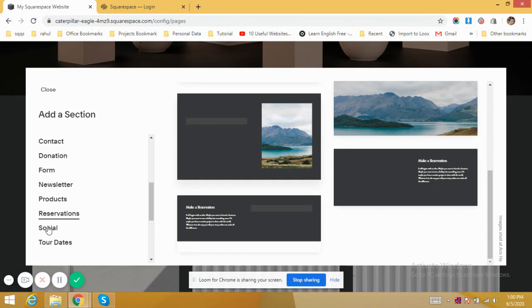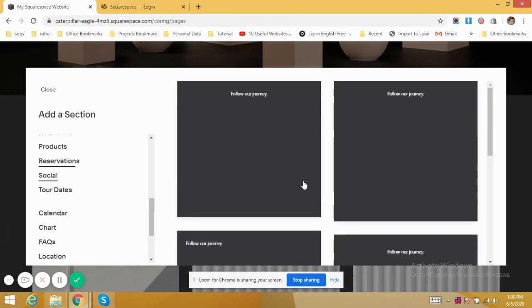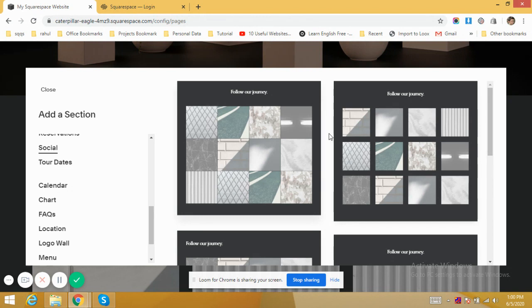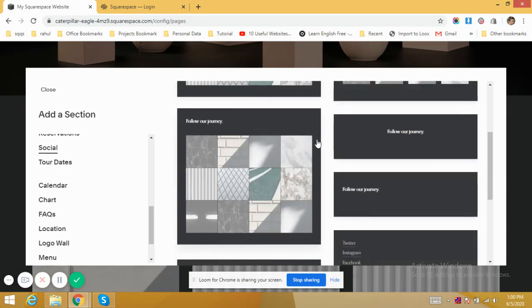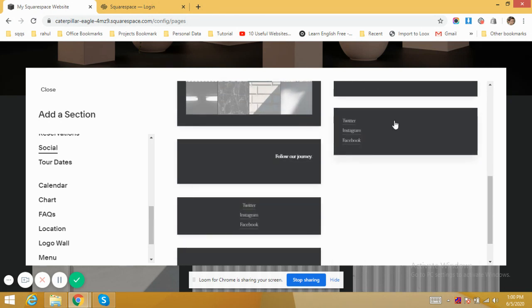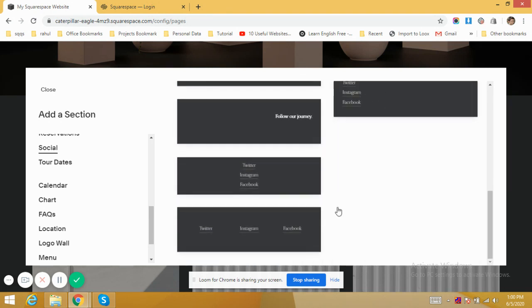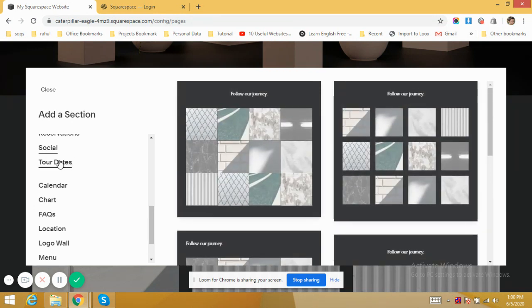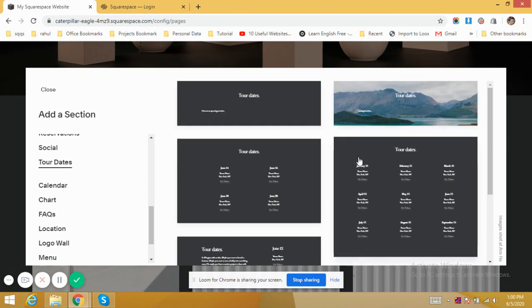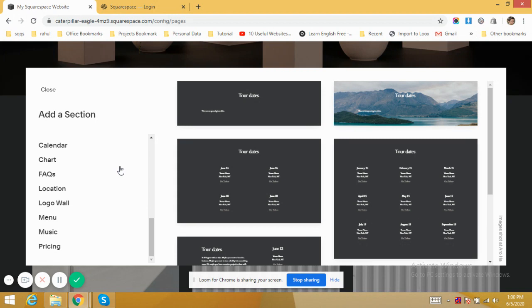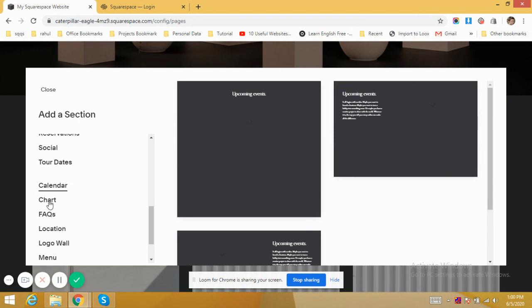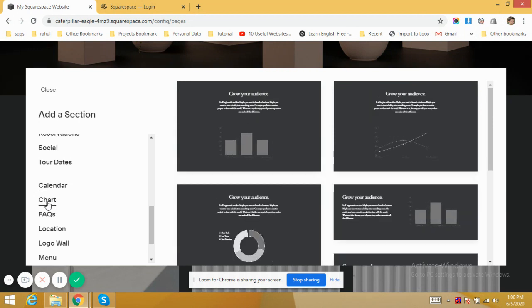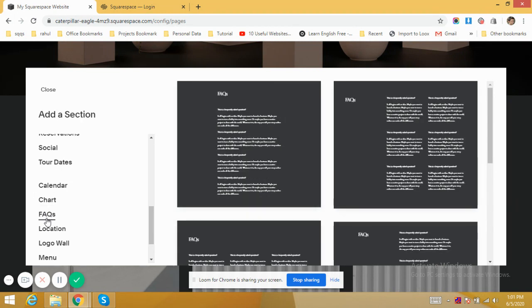Social. So I'm going through each section so that you can see what changes are there. Like under social, maybe you can add Twitter, Instagram, like this, or maybe like this, very simple. Two dates. So if we want some events, calendar, charts, it gives a vast variety of layouts which was previously lacking in the previous version of Squarespace.